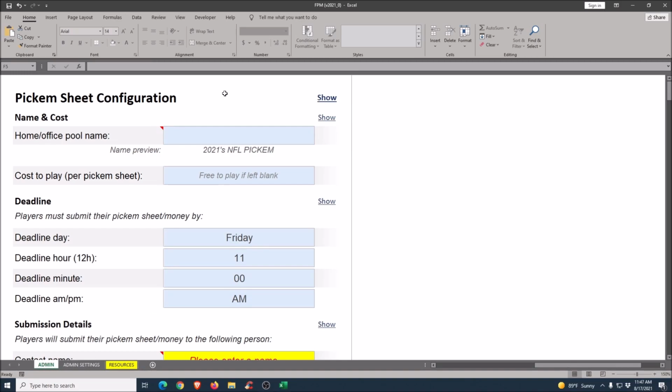At the top of the sheet is the Pickem Sheet Configuration section. This is where you provide essential details and instructions about your Pickem sheet. First thing you want to do is give your Pickem sheet and pool a name. You can leave this blank, but I'll type in something random. So I'll type in my office. Either way, you'll get a preview of the sheet's name underneath if you leave it blank or type something in.